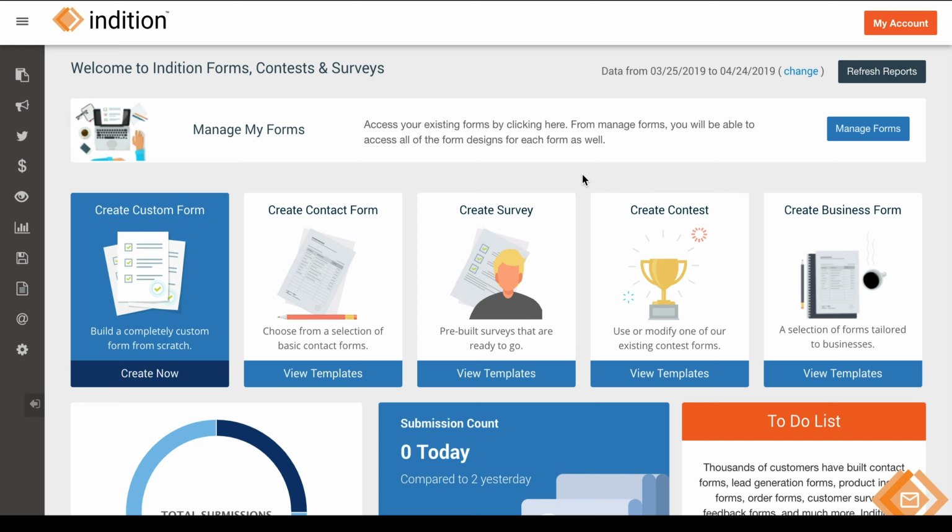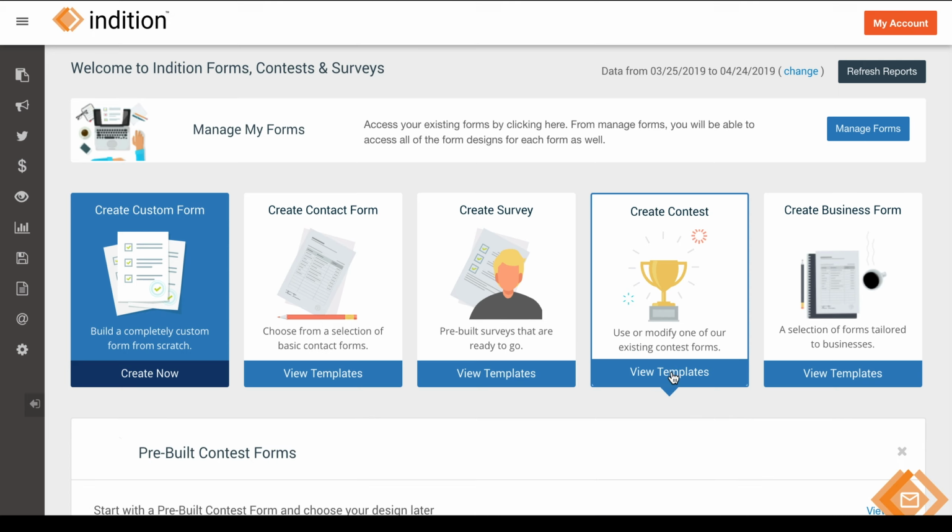From our dashboard page we can select any of the options that say View Templates. For this example, let's create a contest form. So I will click on the View Template under the Create Contest section, and then it will pop up a variety of different pre-built forms to choose from.